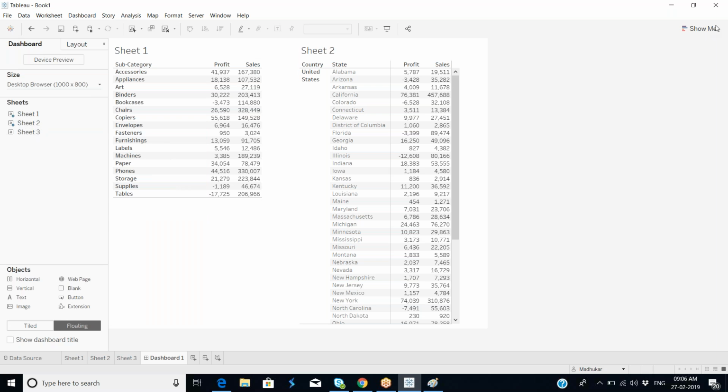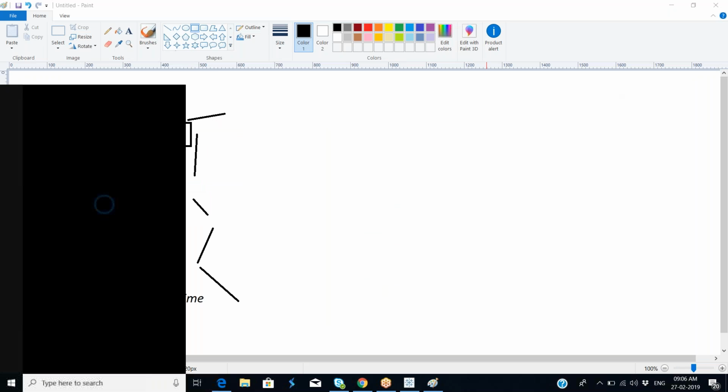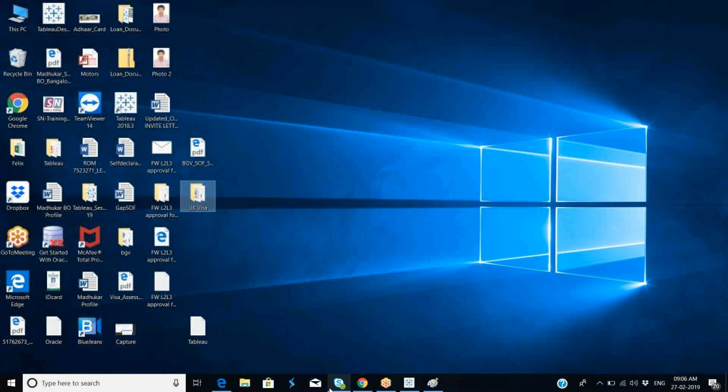I'll show you one real-time dashboard, but we are not discussing that in the sessions. It's very complex, and it took almost 4 or 5 months to complete. I don't want to record this.